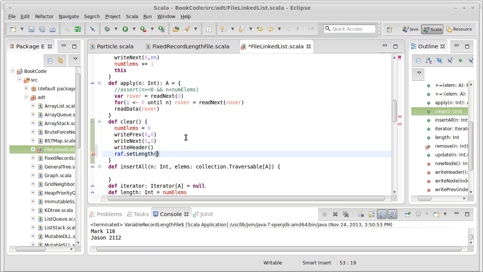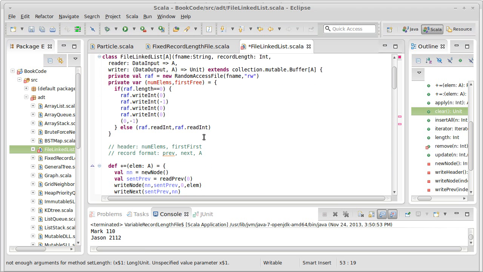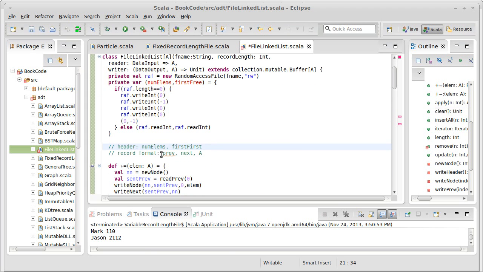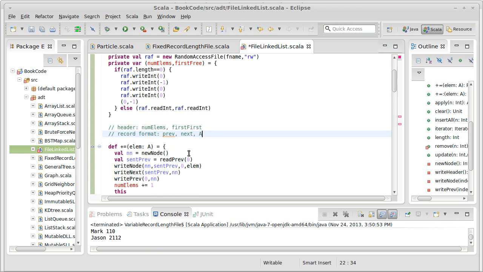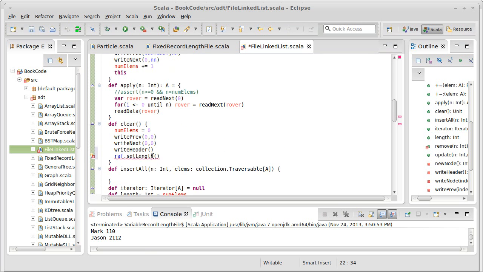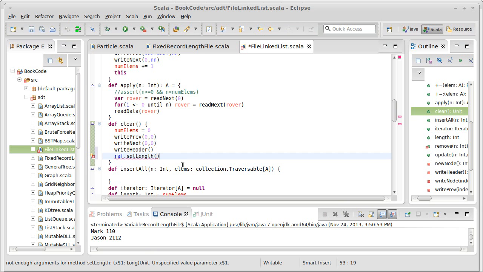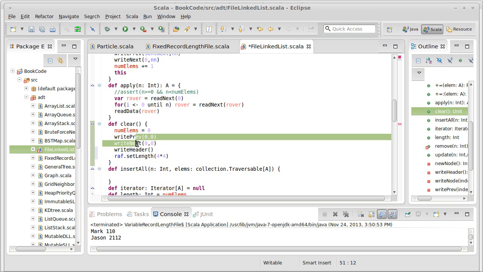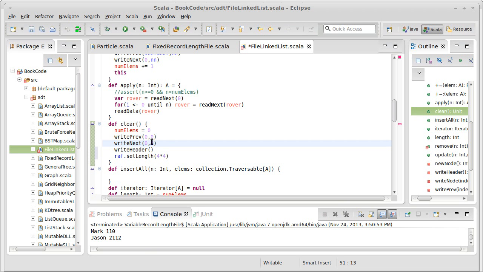So the header that we're writing out, if you will recall, is 2 ints, and then our sentinel is going to be another 2 ints plus the A value there. Well, I'm just going to set the length to 4 times the size of int, which is 4. That is big enough to hold the header information as well as those 2 zeros that I just wrote out, and we're done.